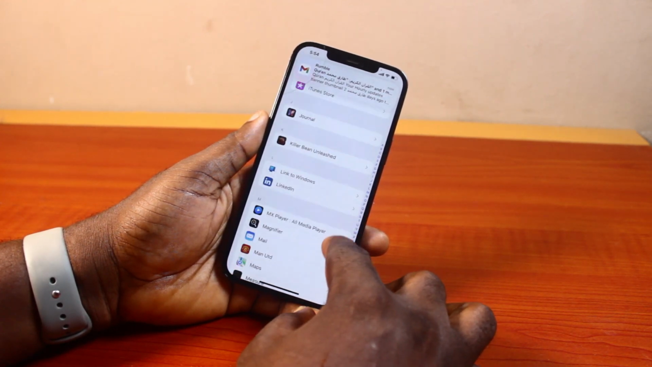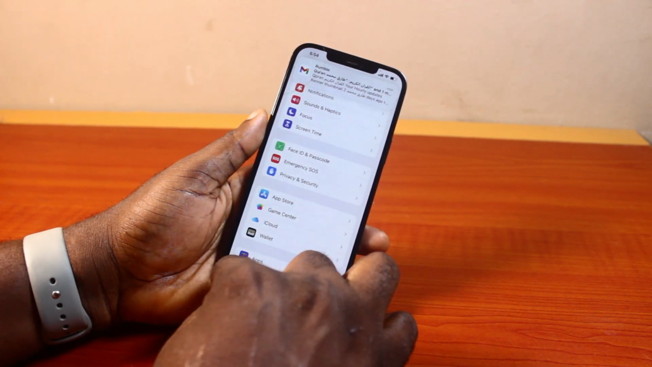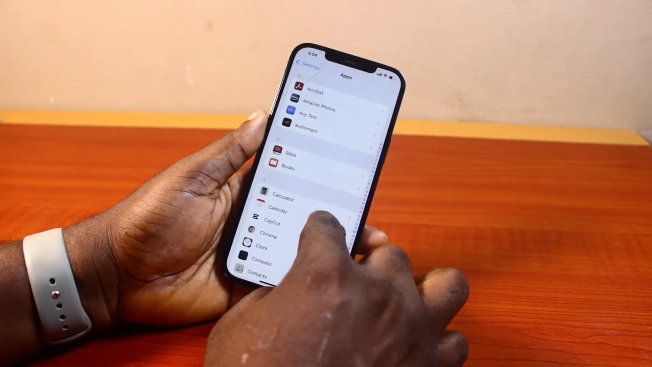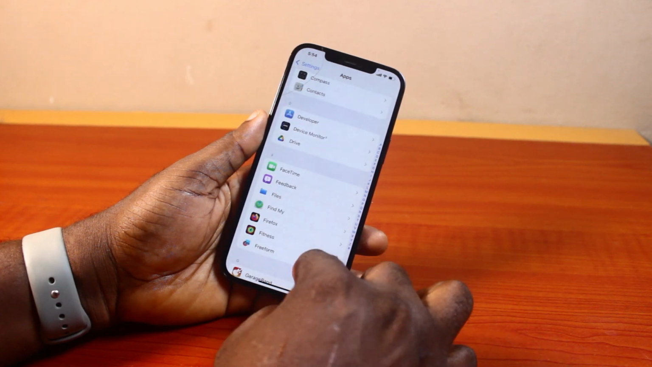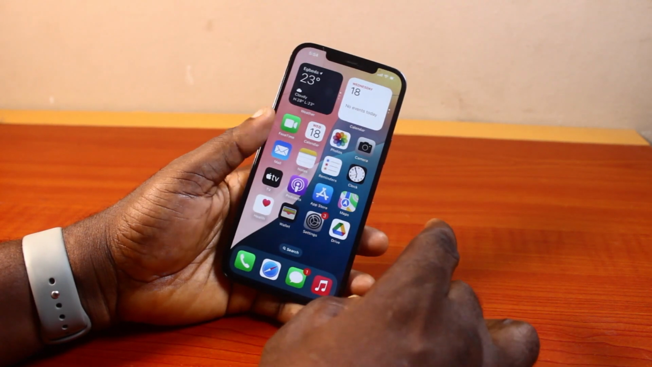So instead of having the applications on the settings page, the new iOS 18 now collapses the applications under Apps, and that is why you have them here, and they are now arranged in alphabetical order. So that is how you can easily see or access all apps on iPhone iOS 18.